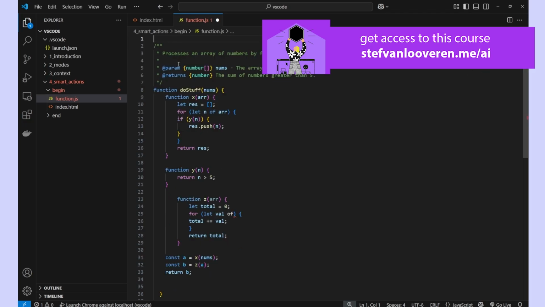So now we actually know what this function does. It processes an array of numbers by filtering and summing them. We have a parameter numbers, and we have a return: the sum of numbers greater than 5.